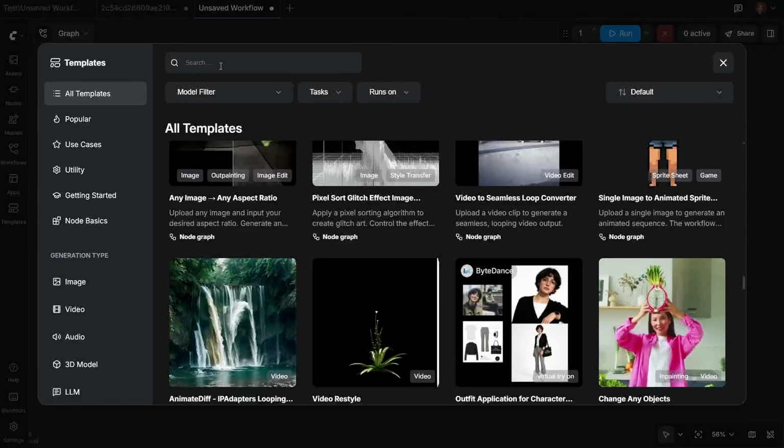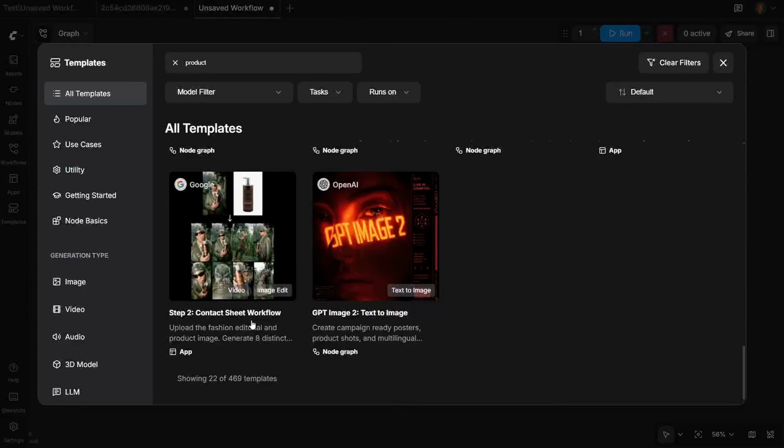let's go product. And here we have a couple of different workflows that are ready to go for maybe a contact sheet workflow. I'm working in a product design thing. I have a base image, I have a product image. I'm going to make a whole bunch of images of that person holding that product. Well, you can just jump right in and use this.